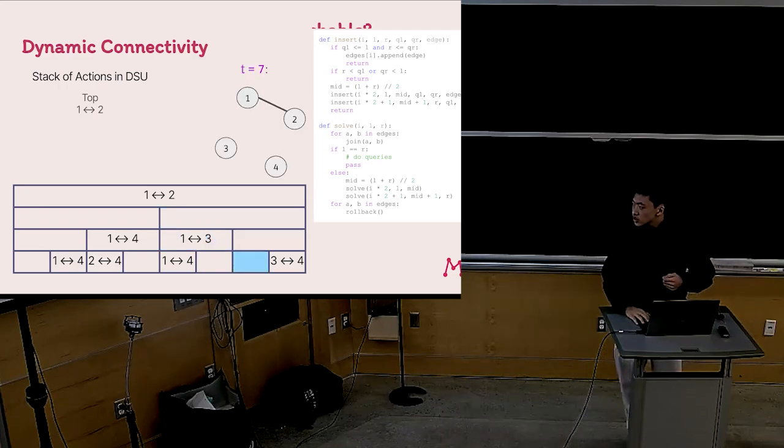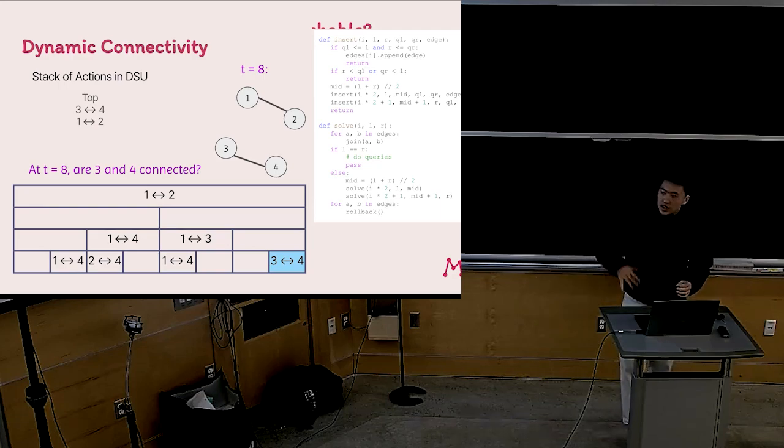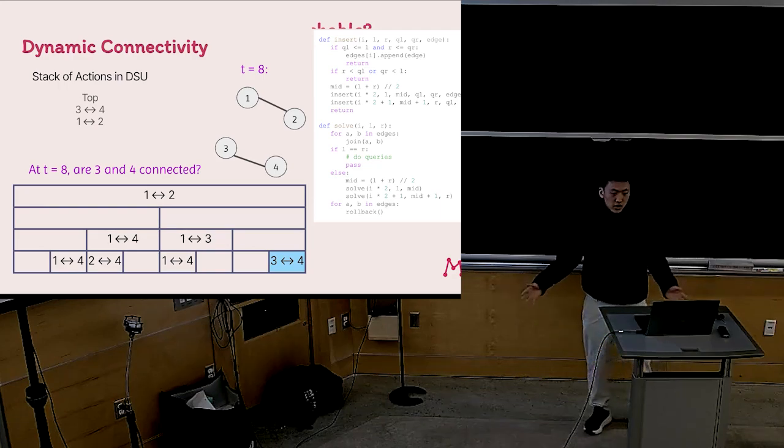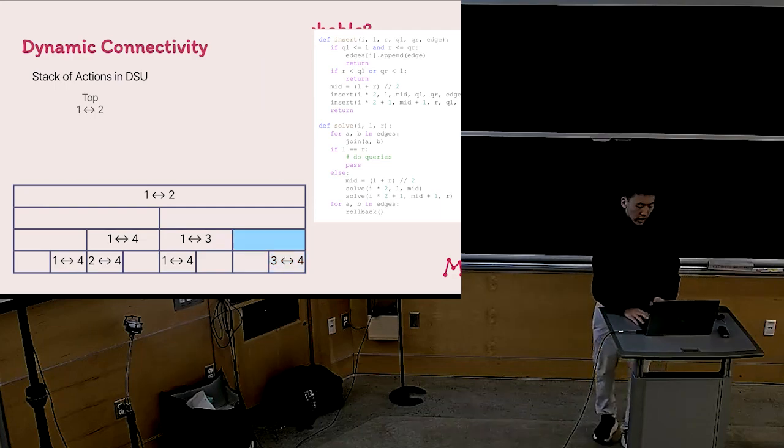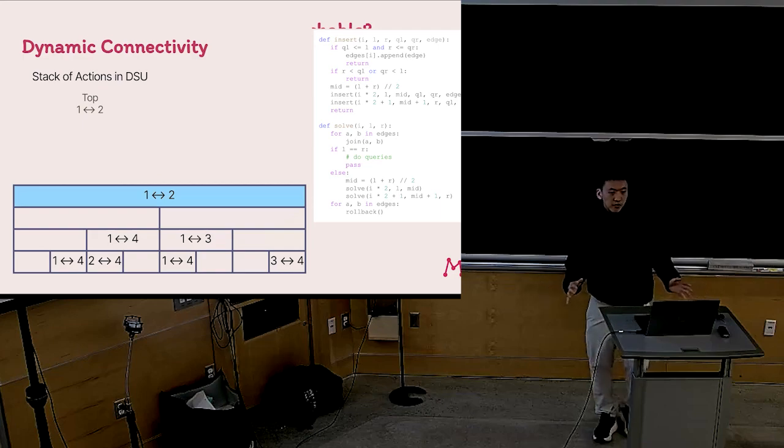So basically what we're doing is we're just walking along our segment tree, and every time we reach a leaf, we can answer all the necessary queries, and then when we go back up, we roll back all the edges that we added. Does that make sense to everyone?